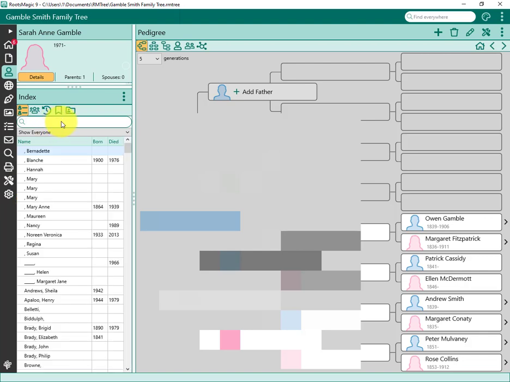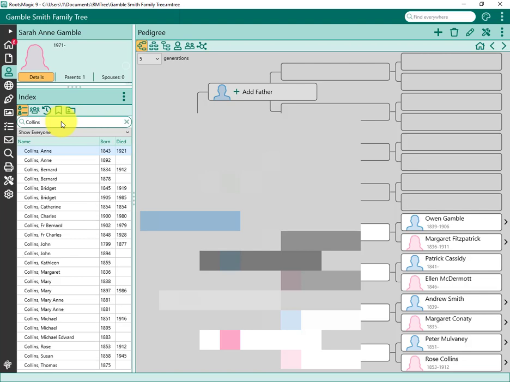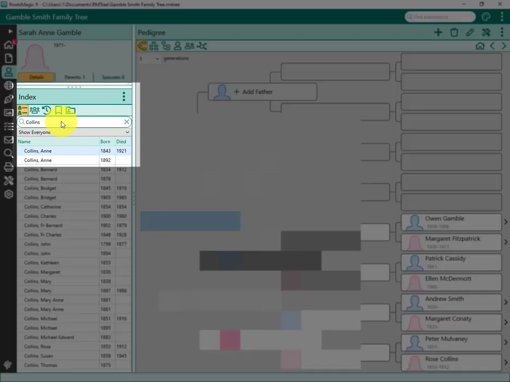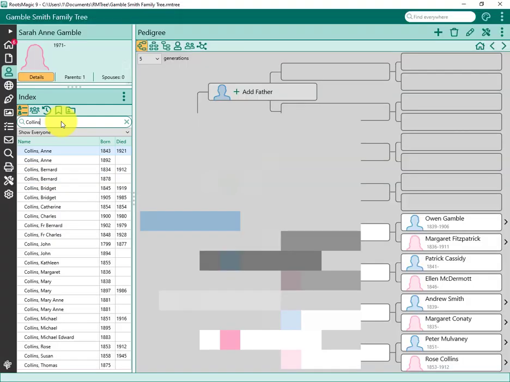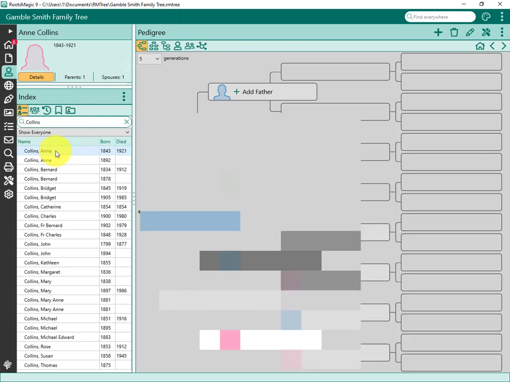So I'm just going to search for Collins. Don't put in the full name, just put in the surname. Click enter, and now I get all the Collins, and Anne happens to be at the top. If you wanted to actually search for Anne herself, you could do Collins, Anne, but if you search for Anne Collins, it won't find anything because it's Collins, Anne, right? The lady that I want is this one here, born 1843. So I just want to find her in my tree.